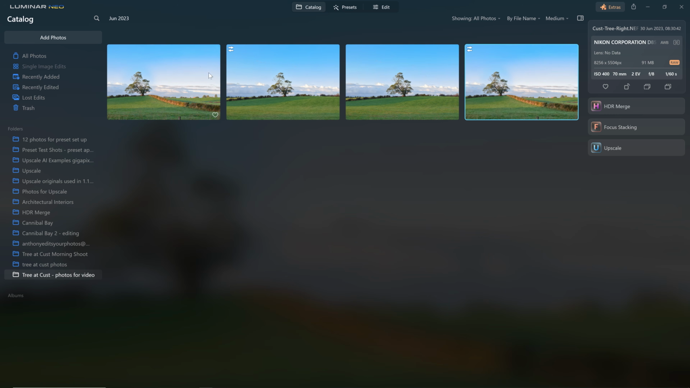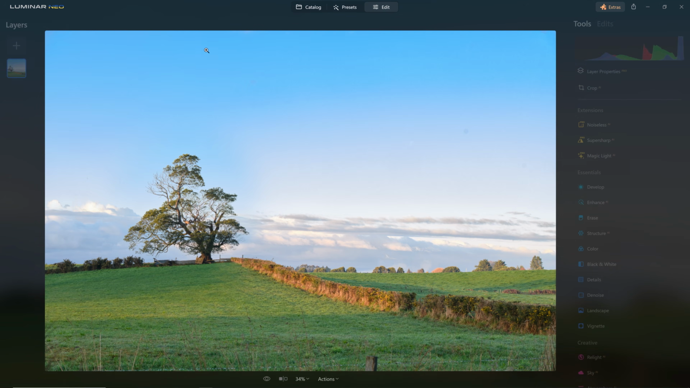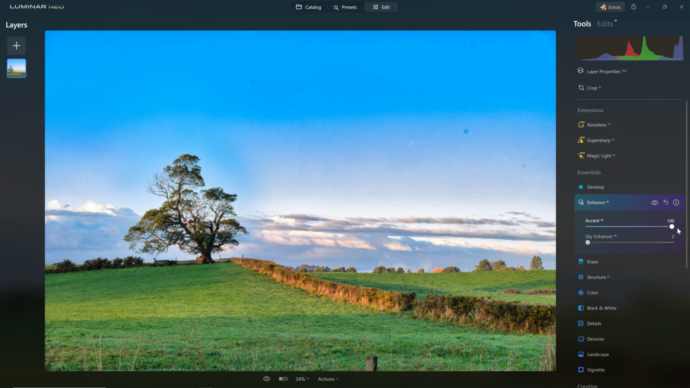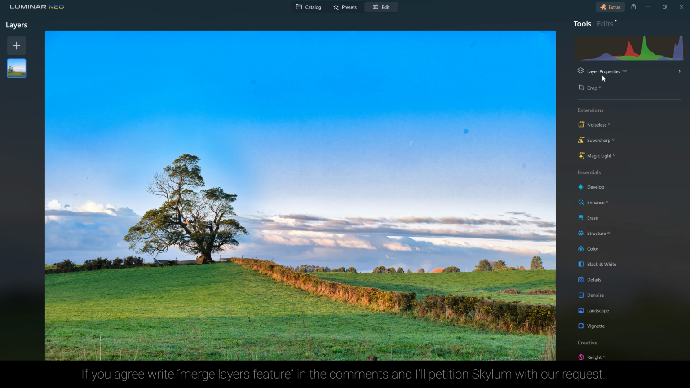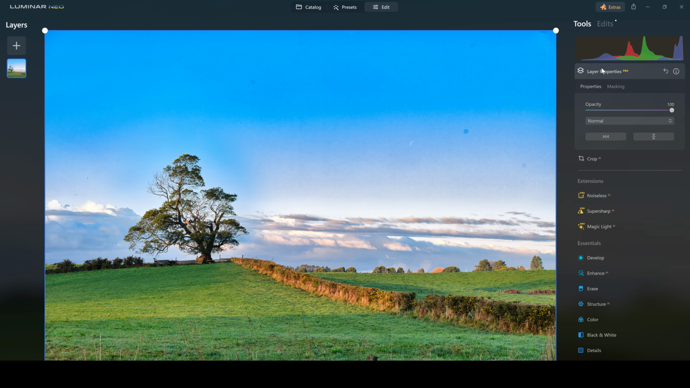And now we have an identical TIFF, but this time it's not two separate layers. If I jump to the edit section, you'll see this is just one single layer. And that's very important because now that means any change that we make to this photo occurs globally. It's going to affect both layers at the same time. It's really unfortunate that at the moment we don't just have a merge layers feature, but hopefully that will come in a future update of Luminar Neo. But for now, that's the workaround that we're going to use.